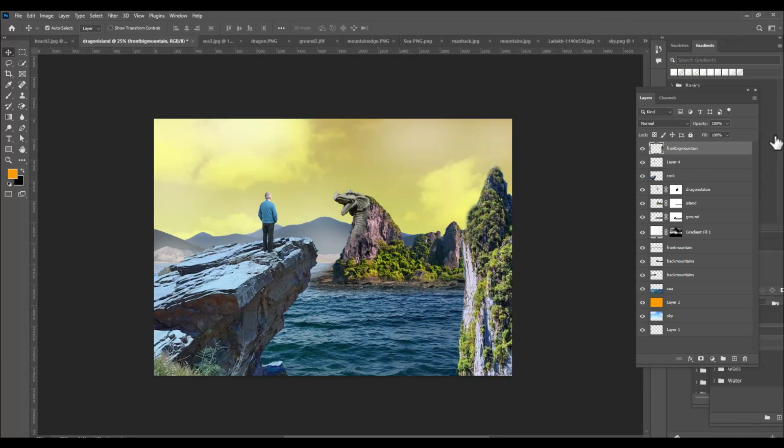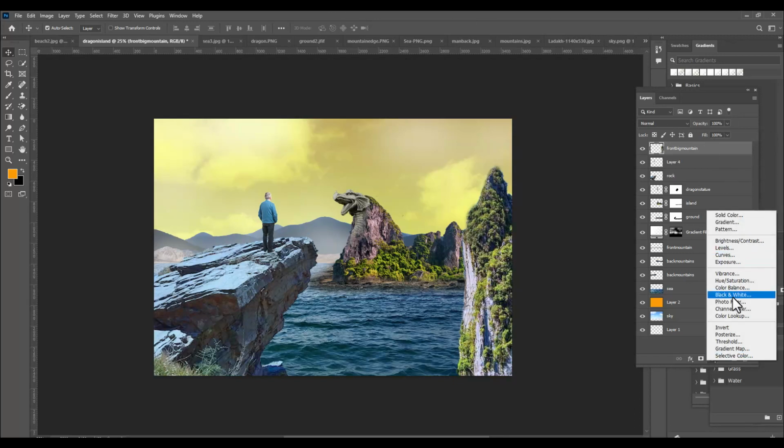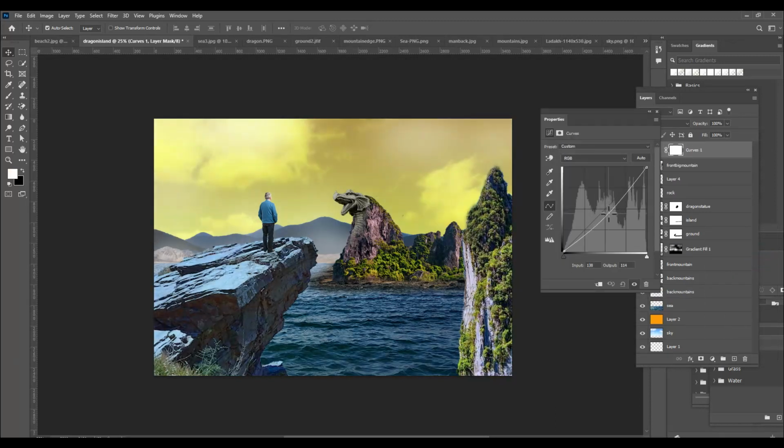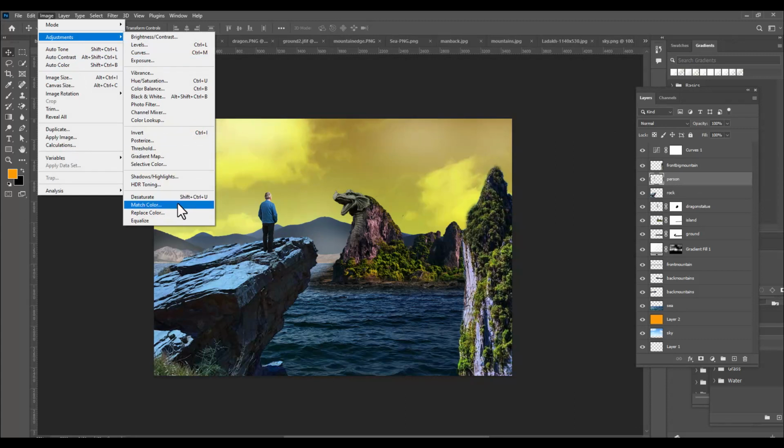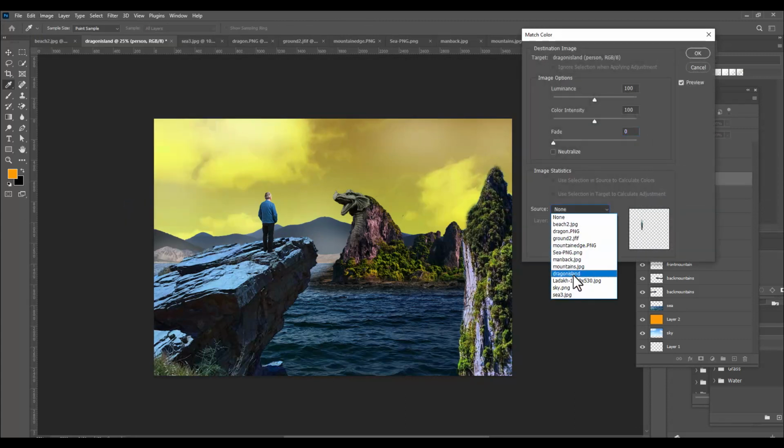So we have to now apply a curves adjustment layer on top of all the layers, and we'll reduce the brightness so we can see the interesting effect here. And we'll do one more thing. We can actually match this person. First let's rename the layer as person, and we'll also match the person with the rock. We'll just go to image adjustments, match color. We'll select the name of our document, and we'll match the person with rock. So we can see here, and we can just slightly increase the fade value.